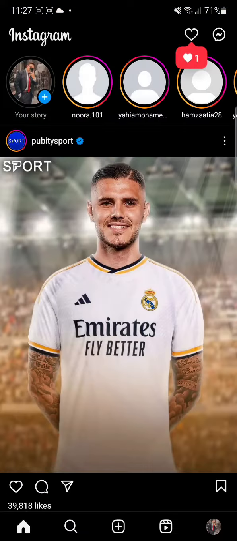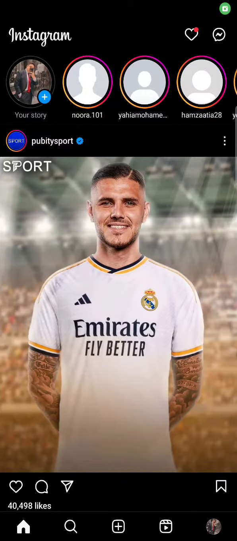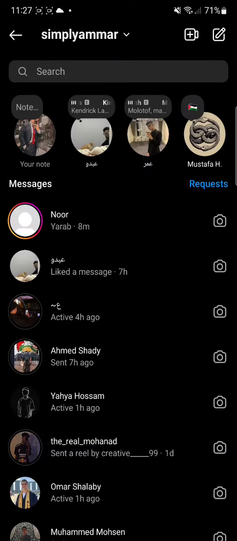So first of all, you're going to launch Instagram. From Instagram, you're going to go onto your messaging, basically by swiping left or clicking on the icon at the top right corner. From there, you're going to find a pen inside a square up there.